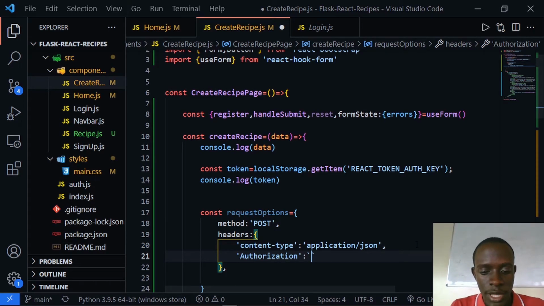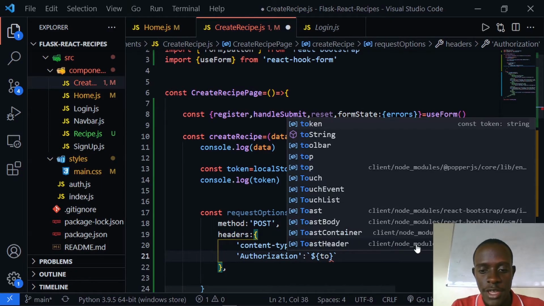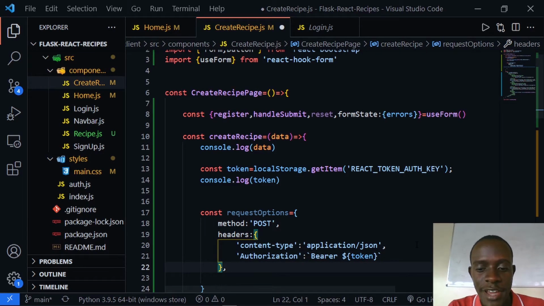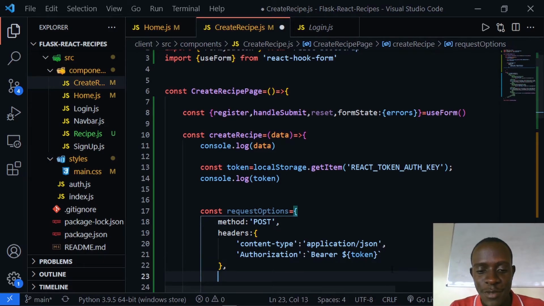syntax. Then I'll use the dollar sign, and right in here, I can specify our token. I'm going to add the bearer word. Since we have this, now we have our authorization header being bearer, then the token from local storage. After doing this, I'll specify the body of the request.